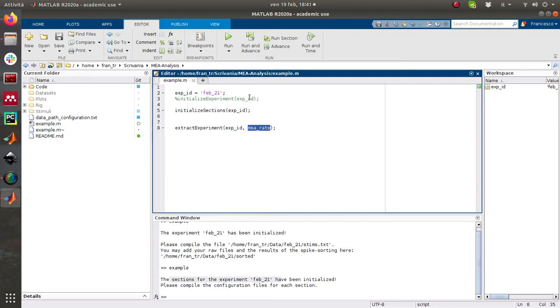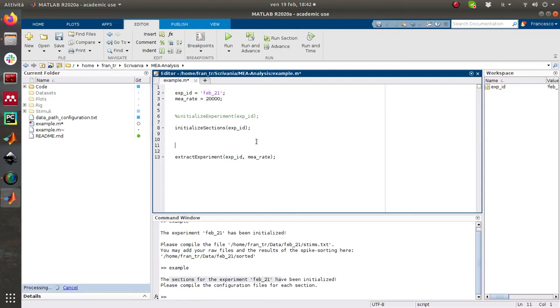Now, not only do I have to give the name of the experiment, but also the recording rate of the multielectrode array, which in my case is 20,000. And I will also add the optional parameters to tell the library where the raw file is.